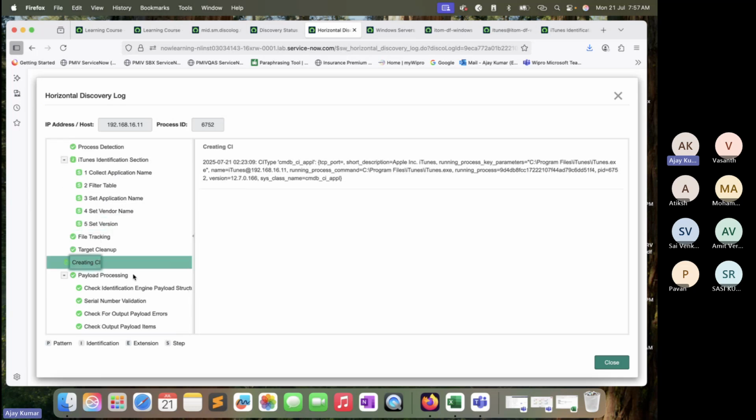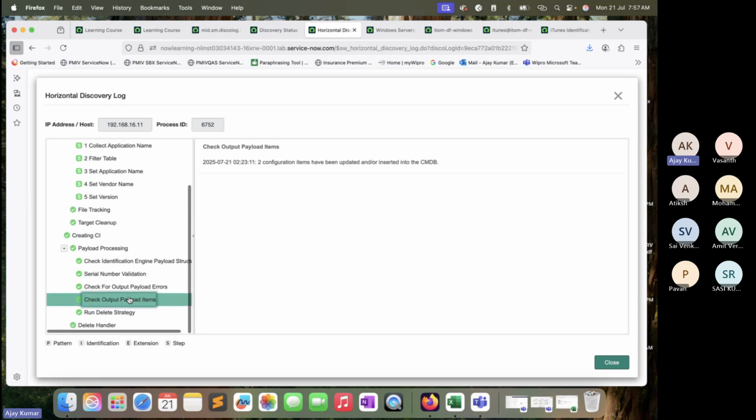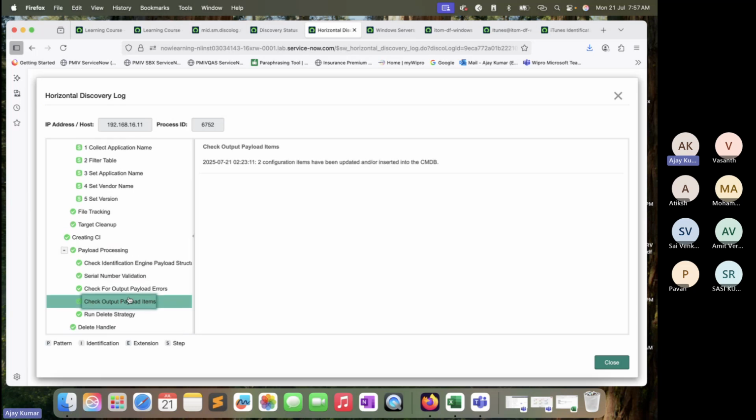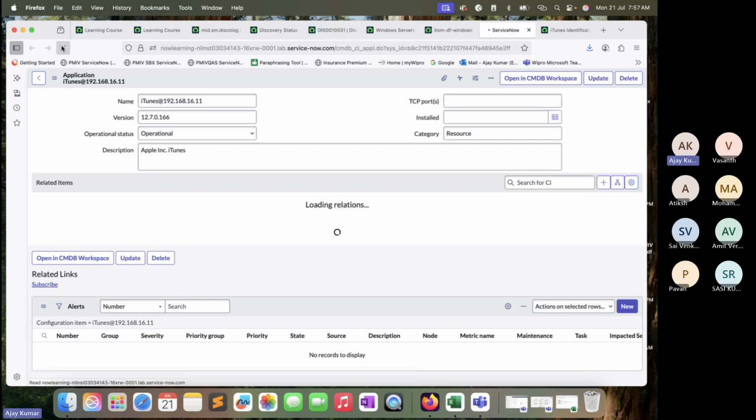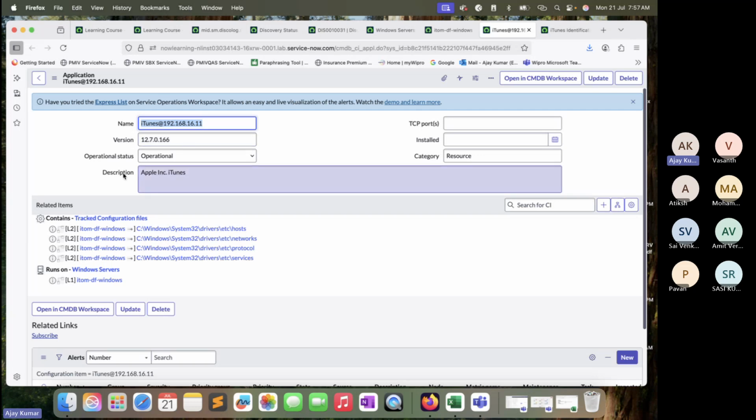Then creating CI and the payload check and all things will be happening, for identification and all of the things basically, right? But if I come here and refresh this, you can see my name, my version, and my description is updated. And that's the value, or you can say, that's how we are doing automation. Means now we have created one pattern for iTunes, and if iTunes is available in any other machine, any device, if iTunes application is running, automatically that will be discoverable and a record will be created in the application table and these values will be populated.